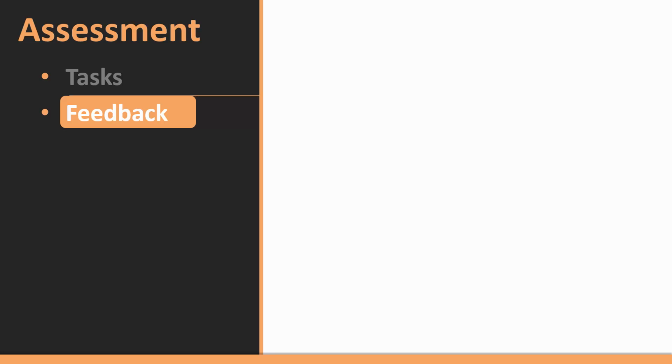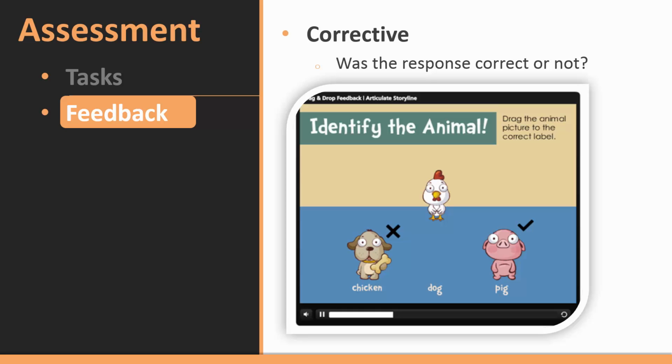There are typically three types of feedback that we see in these digital assessments that are embedded in learning objects. The first is corrective, and it's exactly what it sounds like. Was the response correct, or did they get it wrong? Here's a typical example. There's a task. In this case, they have to click on the correct answer, which is a graphic-based answer, and the feedback then is either an X or a check.